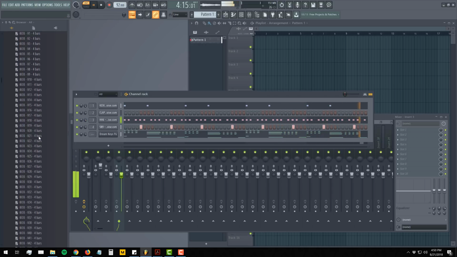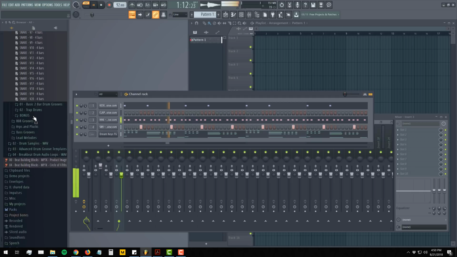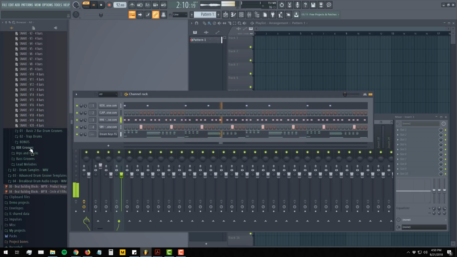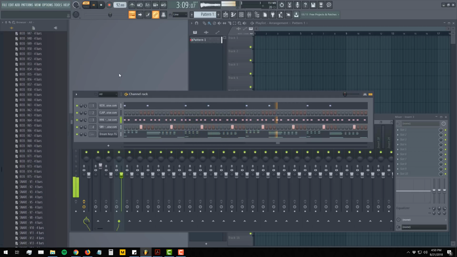So you can just mess around and mix and match the different drum and melody patterns. There's literally thousands to choose from. And in just a couple of minutes, you've got a really dope sketch that you can fully customize to your liking and do whatever you want with.